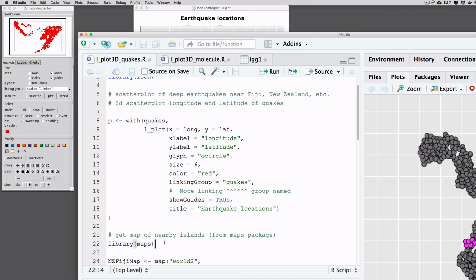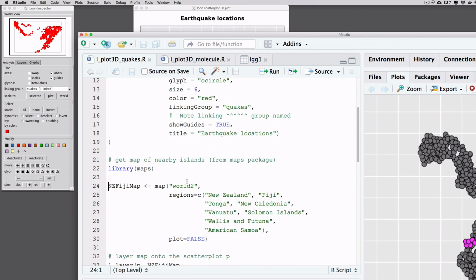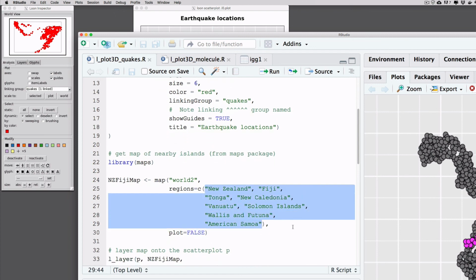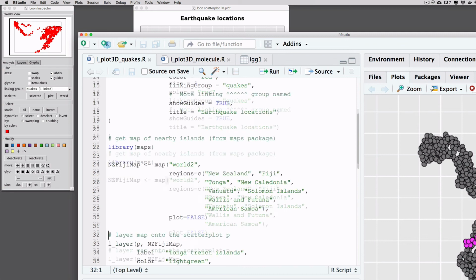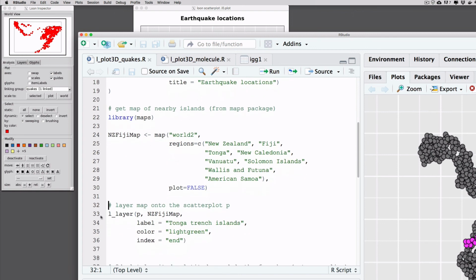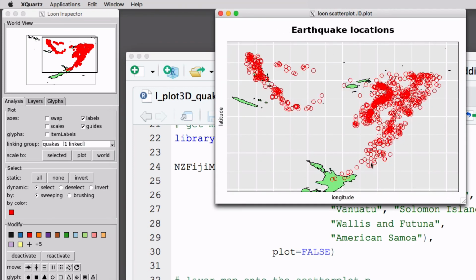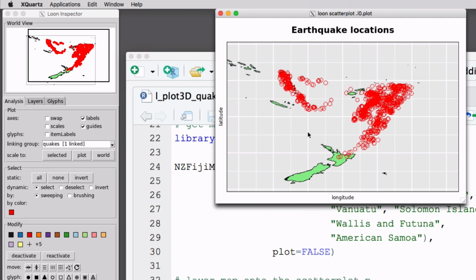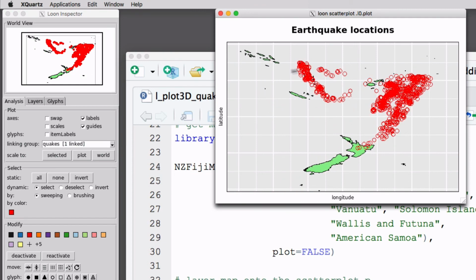I'm going to add some maps to this. So here, going to the world2 maps, I'm going to select off these islands which are nearby the earthquakes. Don't plot them, just get the coordinates in the NZ Fiji map. So take this New Zealand Fiji map, and in Loon I'll layer it on top of the plot p, color it light green, and in other videos I'll show you more about layering. But you see that I've got the islands here, and you can see in the world view that there are other islands that appear off. And if I zoom out on this and move it around, I'll be able to see where we are located, with New Zealand down here and Fiji up here.